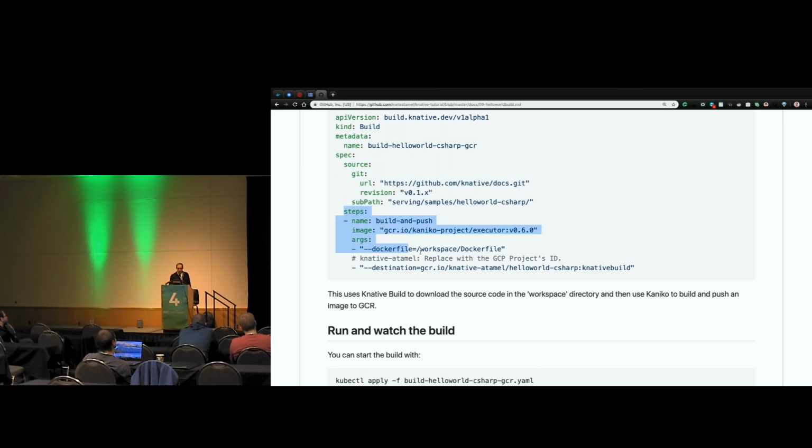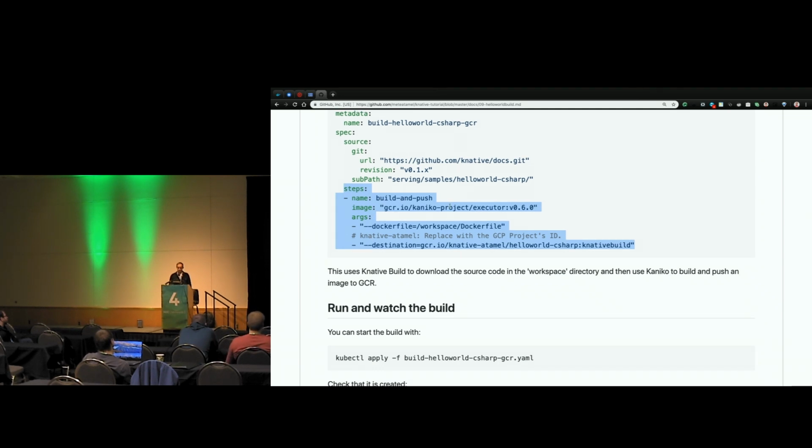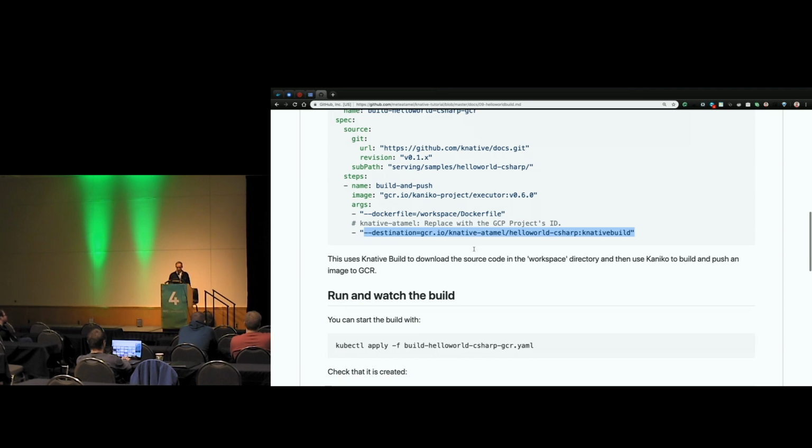Then you can have multiple steps here, as many as you want, but I only have one step because I want to keep things simple. I'm using something called Kaniko, an open source project to build container images. I'm passing it some arguments: point to this Dockerfile and push to this destination. In this case, the destination is gcr.io and my project name, so I'm pointing to the Google Container Registry area of my project. It will build this sample and push it there.